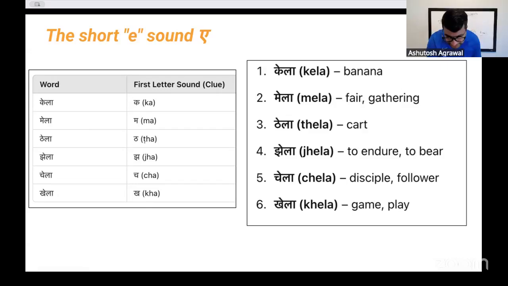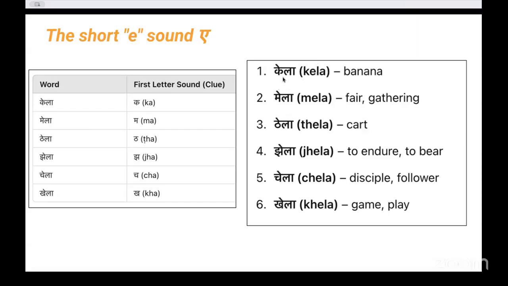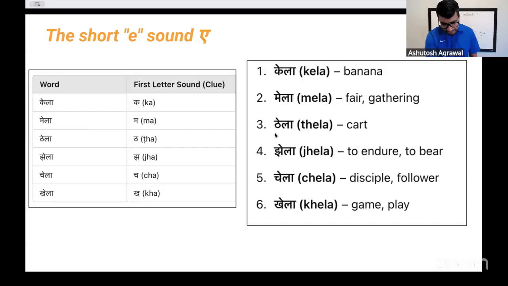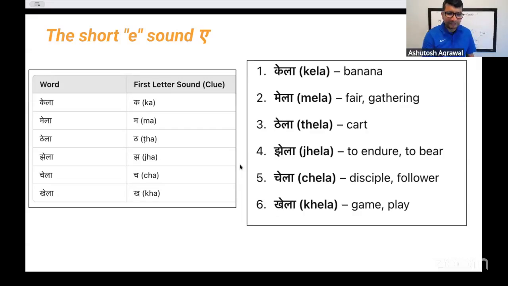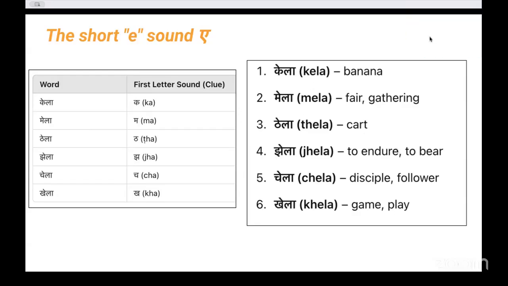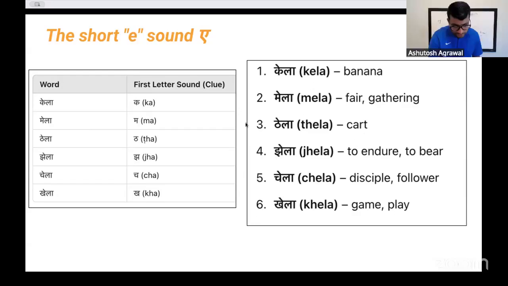Okay. Wonderful. Priscilla ji, or LVG, you've not had a chance to read it. LVG, you want to read it one more time? Okay. Kela, mela, kela banana, mela fair, tela cart, jhela to endure to bear, chela disciple follower, khela game play. Wonderful. You already know some of the Devanagari? Yes. Wonderful. So that's good, right? Refresher for you. Okay, wonderful.